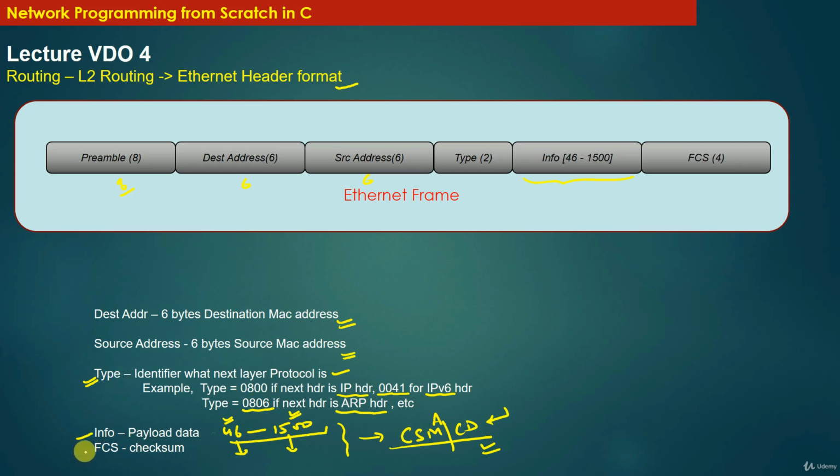The last field of the Ethernet frame format is the FCS, which is called the checksum. This checksum field is used by the receiving machine to validate whether the packet is corrupted or not. You can see that the type field is 2 bytes whereas the FCS field is 4 bytes. The minimum size of the payload section is 46 bytes and the maximum size that payload data can grow to is 1500 bytes. Now the question is, what is the minimum size of a data link layer frame?